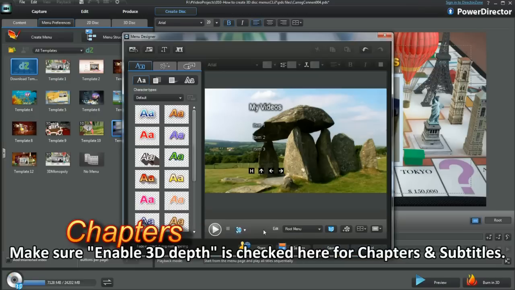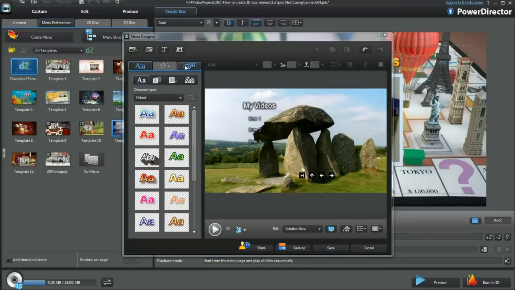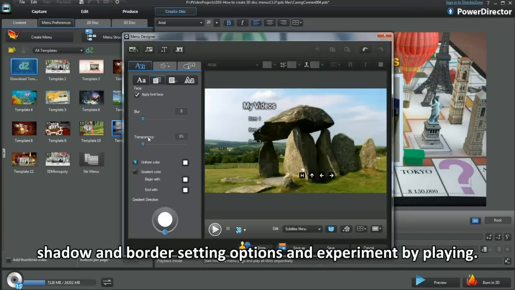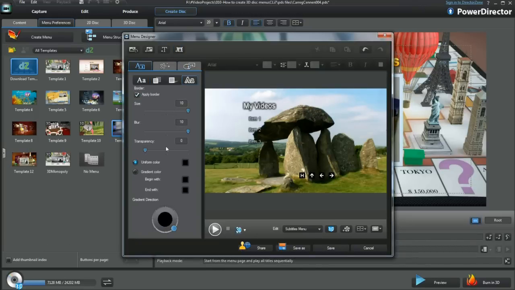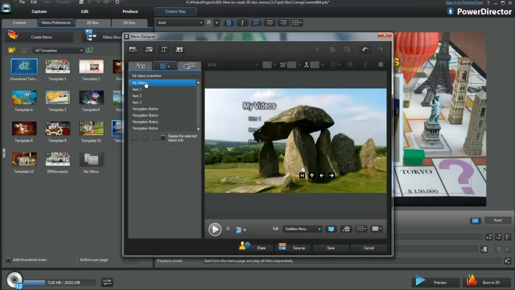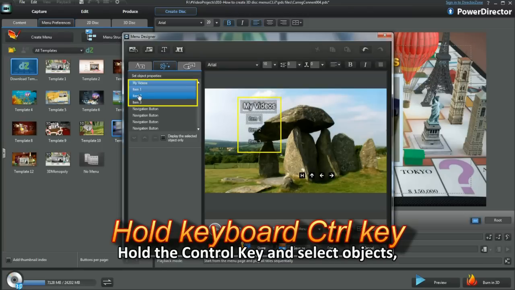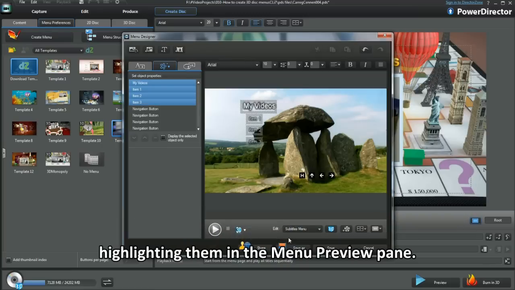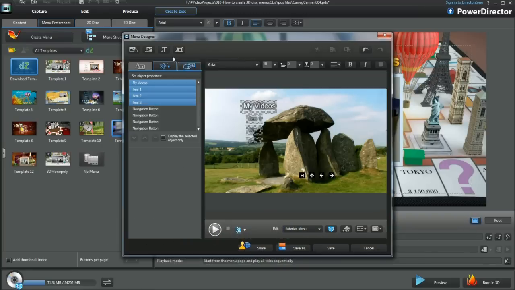Make sure Enable 3D Depth is checked here for chapters and subtitles. From Presets, tap the Front Face, Shadow and Border Settings options and experiment by playing. Bring up Object Properties. Hold the keyboard Control key and select objects, highlighting them in the Menu Preview pane.